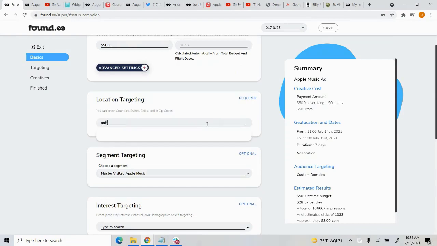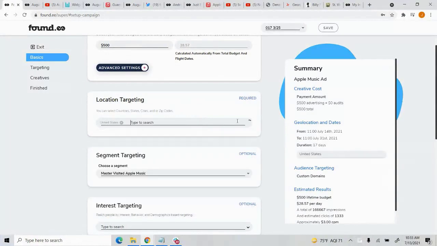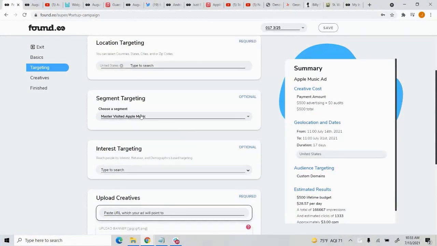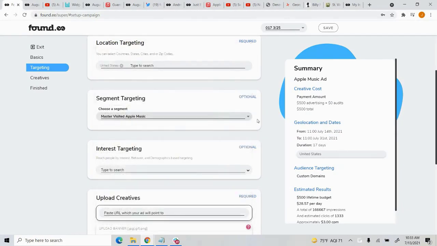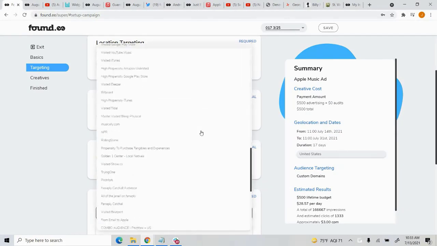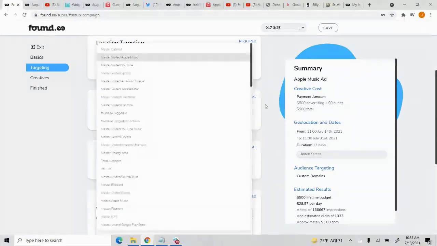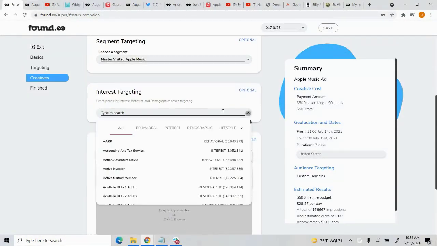In this case, I'm going to target, let's say, the whole United States. Really our targeting, in this case, we want to target the people that we know have actively engaged with our Apple Music links, whether for pages or links or whatever it is. And so I'm leaving the Apple Music on, but of course I have a lot of different audiences in here. You can add more if you'd like. You can even expand these quite a bit.